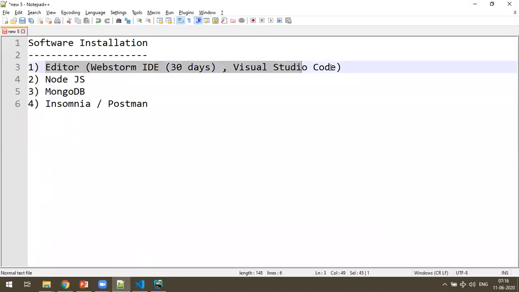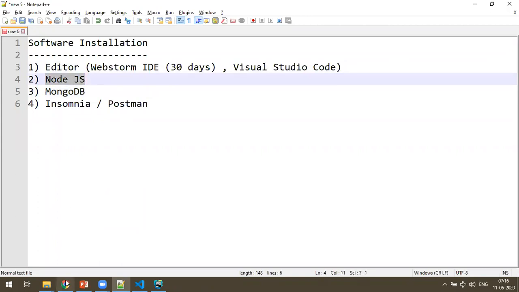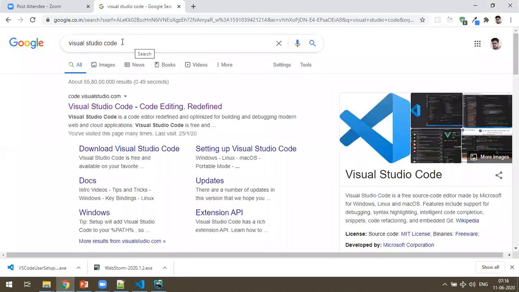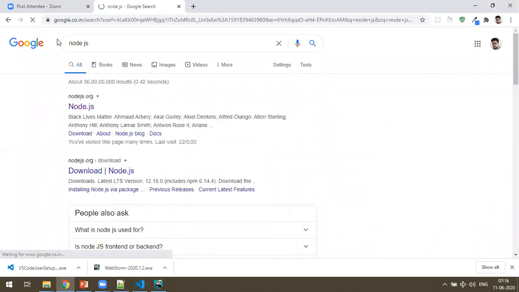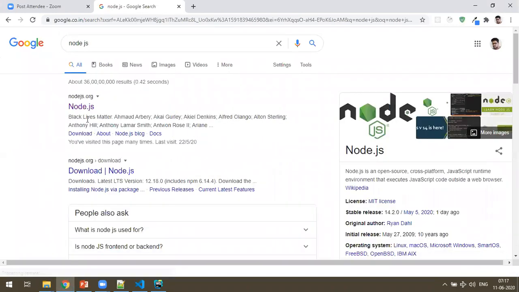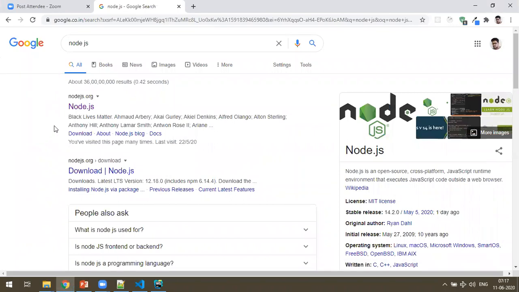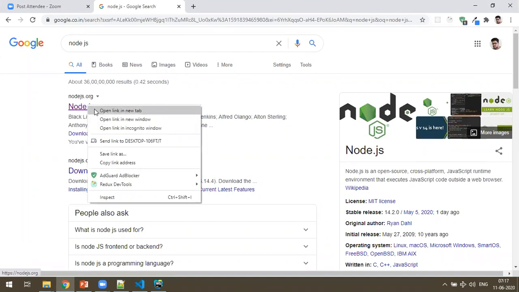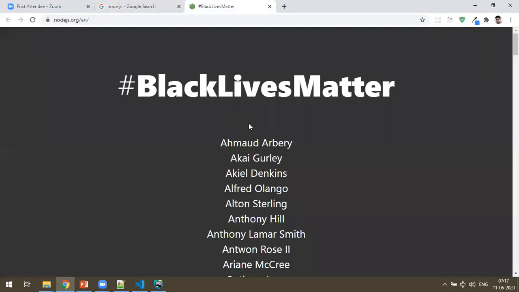Okay, editors are finished. So now let's start with the Node.js installation. For Node.js, again you have to go to Google and just type Node.js. When you type Node.js, you get the first link, that is nodejs.org. This is the official website. You can open that.